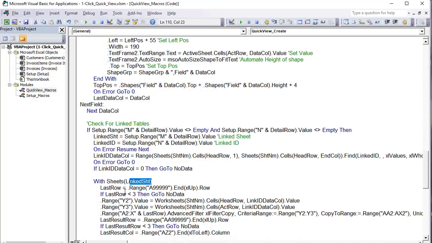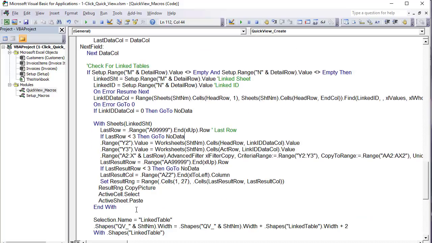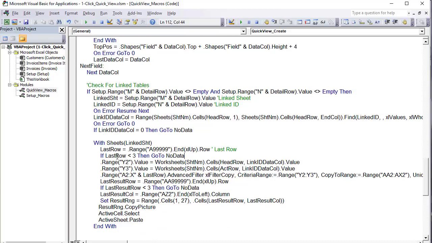The first thing I want to do is determine the last row, because we're going to run an advanced filter. So let's put a comment there: last row. Once we have the last row, if it's less than 3, that means there's no data. We can exit out or go to no data. If we do have data, I want to determine that criteria.